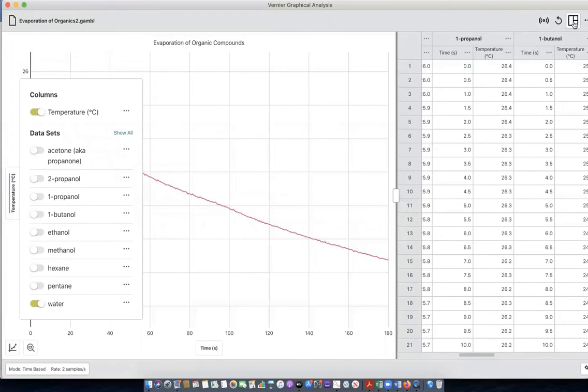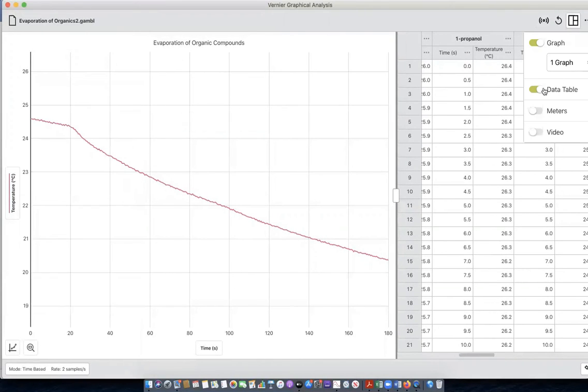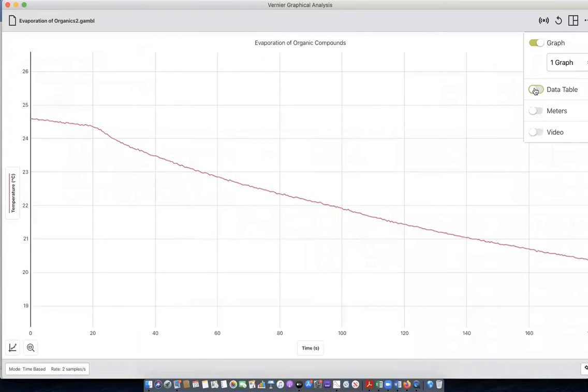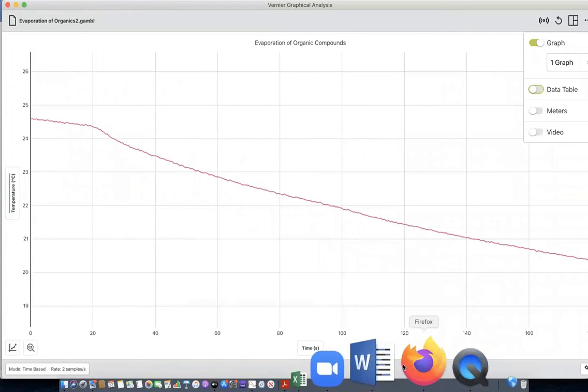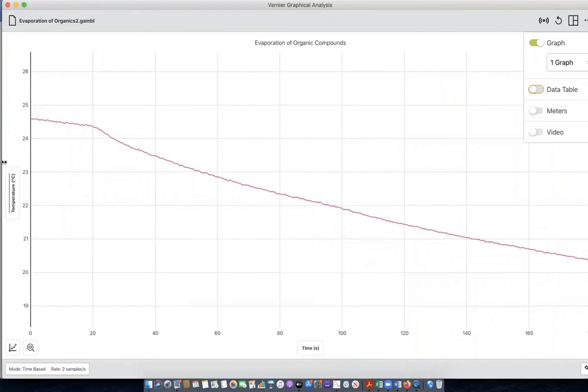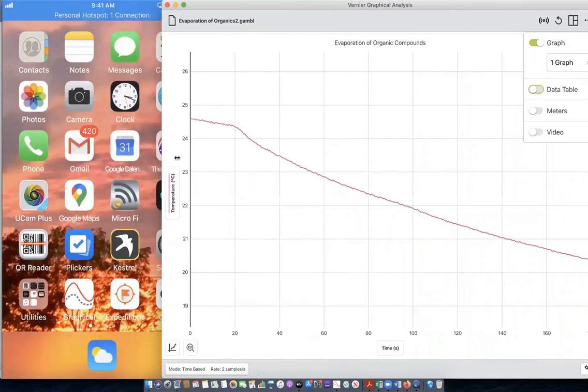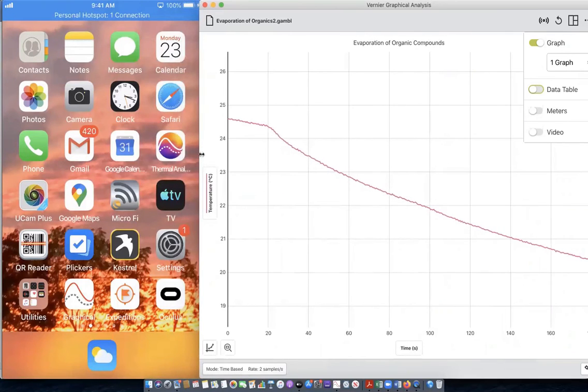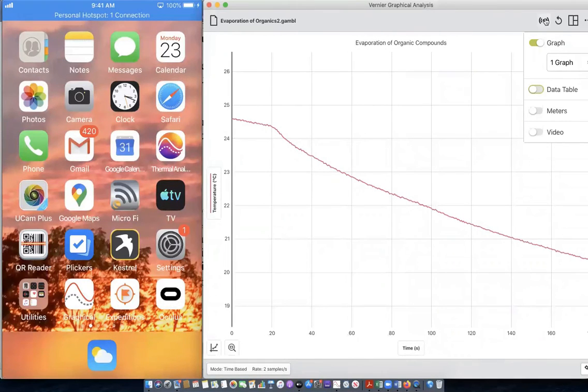And by clicking on this box, I can say that I don't need a data table. I just want to see the graph. What I'm also going to do is that I hooked up my phone like I did before. So let me just drag this over so it's out of the way. And I'm going to connect. I have to turn on the broadcast.